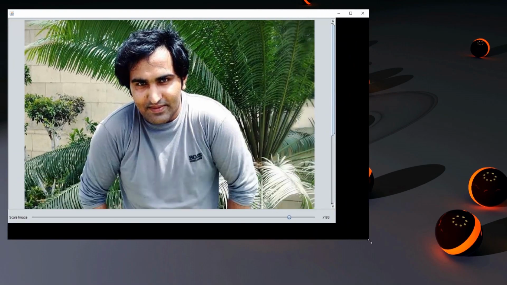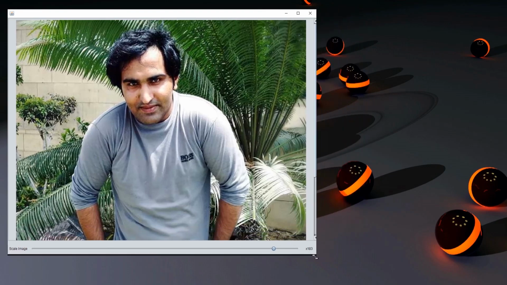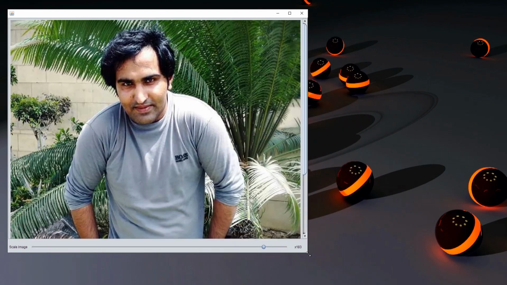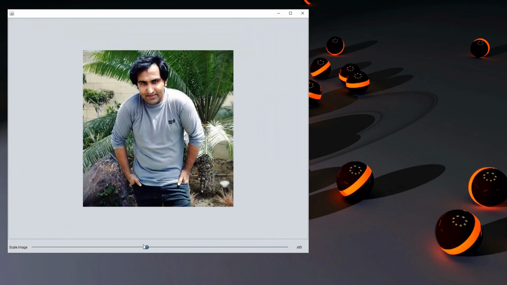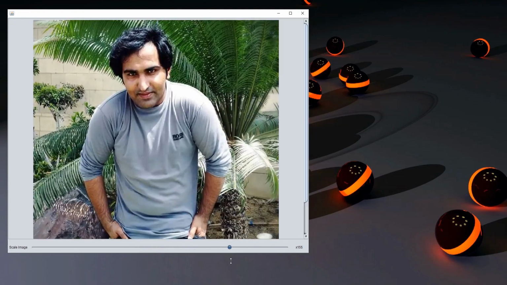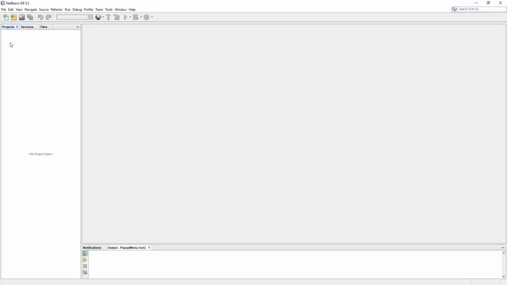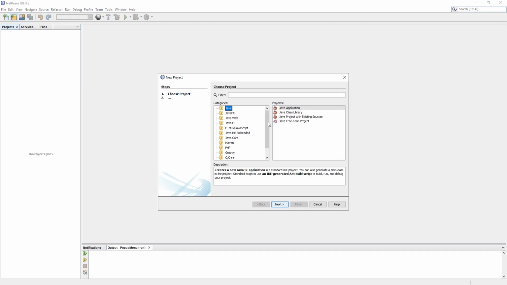Today we are going to work with Java Slider using NetBeans. In this video, we will make an application which can change image size using Java Slider. So guys, let's create a new project in NetBeans.